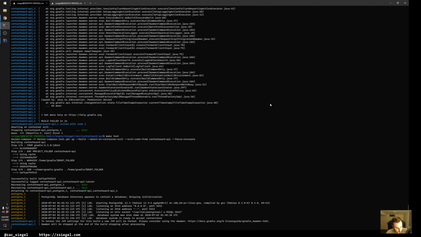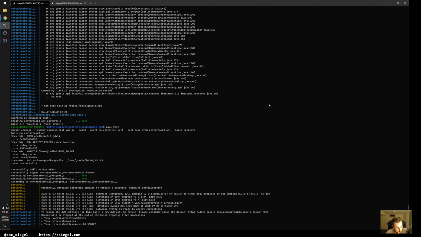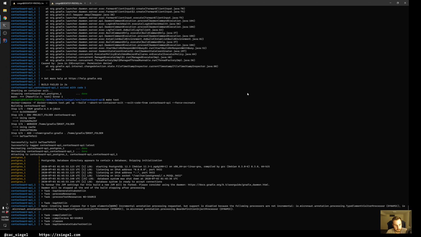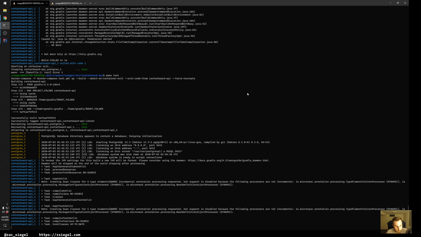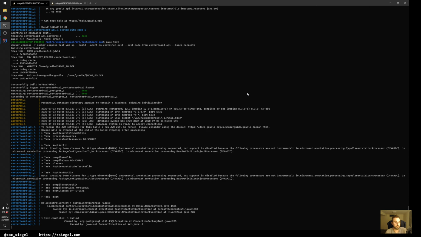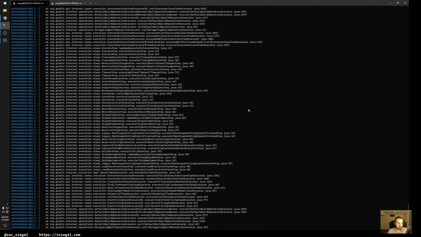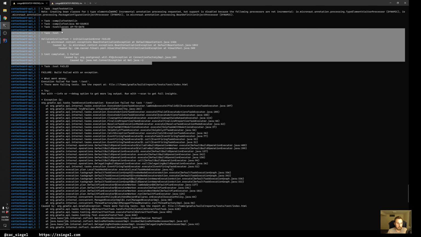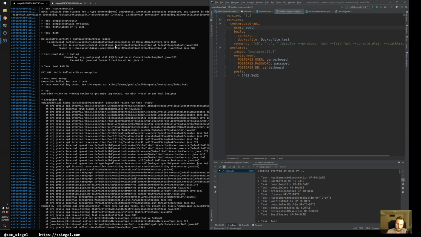That's kind of crazy. I don't know why that doesn't work. It should just work just fine. Okay, so this is gonna run now and test is gonna fail because it can't connect to the database. So why is that?